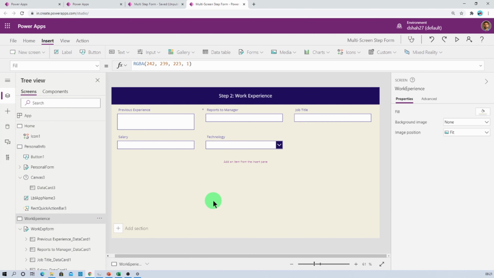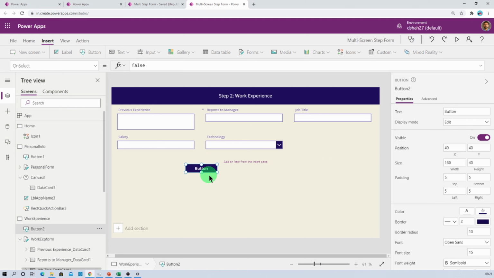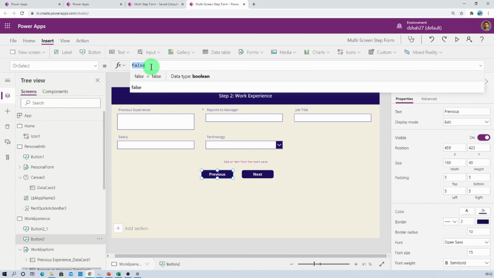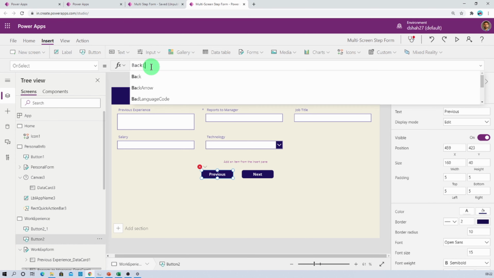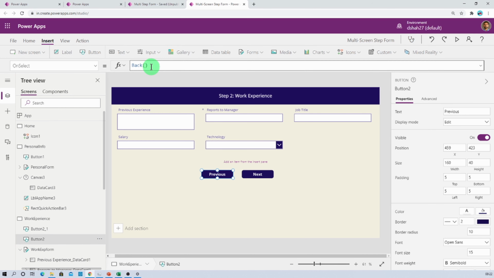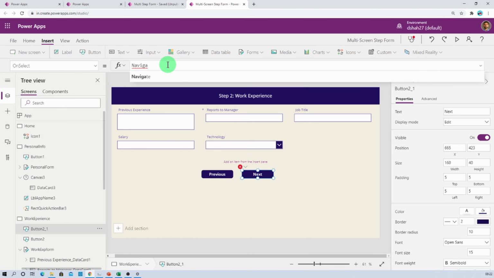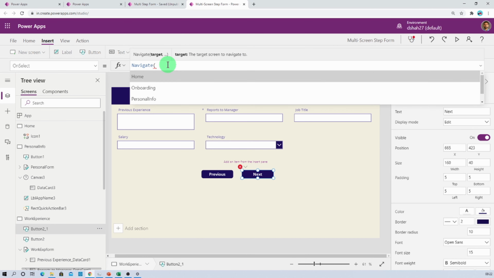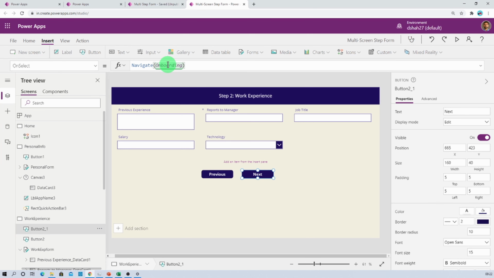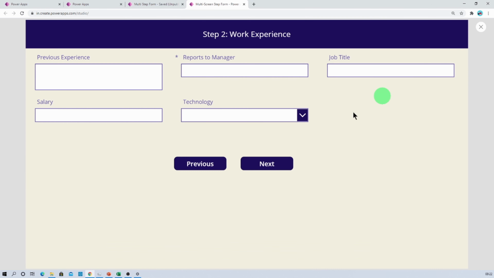Here we need to add previous and next two buttons. So let's add two buttons here. So this is one, copy and paste. Now for previous screen, on select, just write a simple code, back. That's all. And for next, we need to type navigate code. Navigate to onboarding screen. Navigate onboarding. Correct.